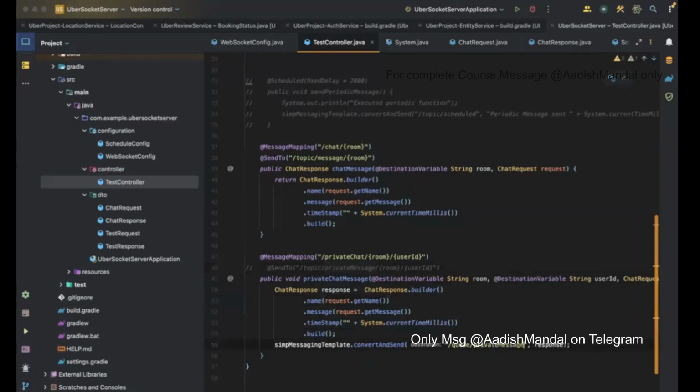Private message, private chat, whatever you want to send, you can send. Okay. And one more thing, you have to add the room here also, right? So add the room here also. /q/private message/room. Make sense? Everyone? Yes or no in the chat?